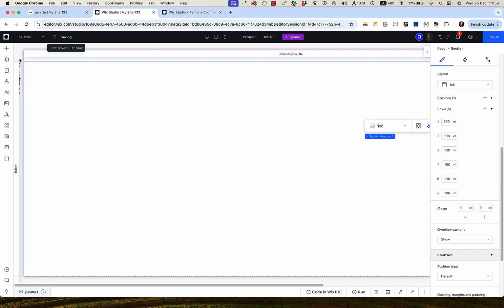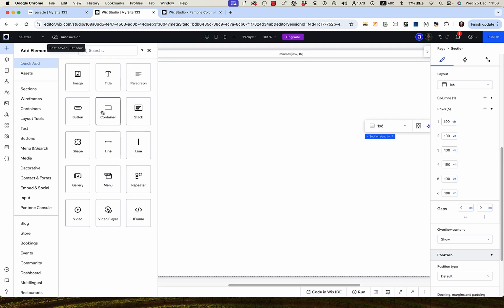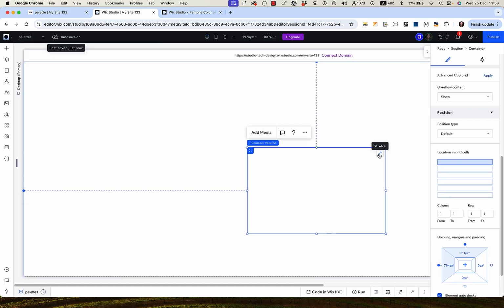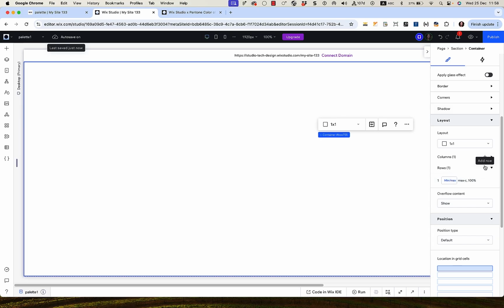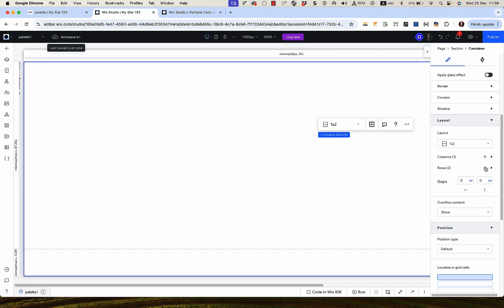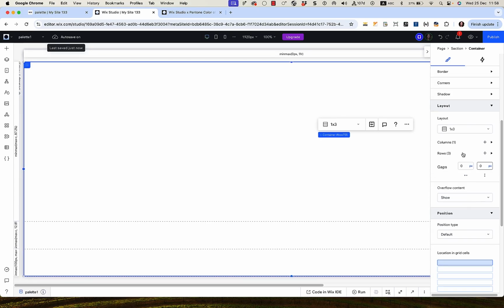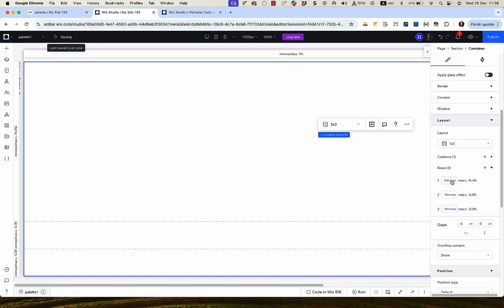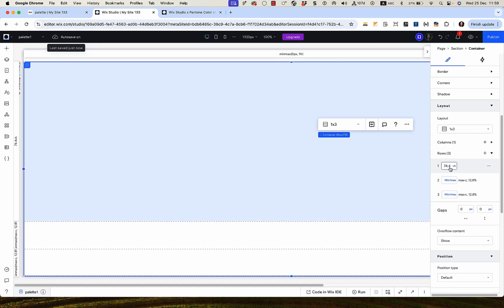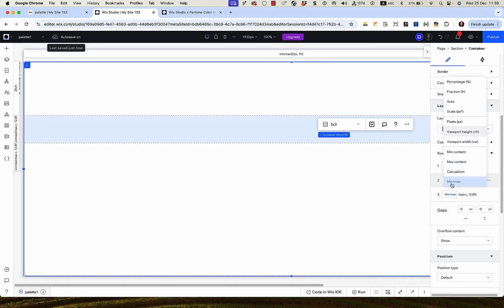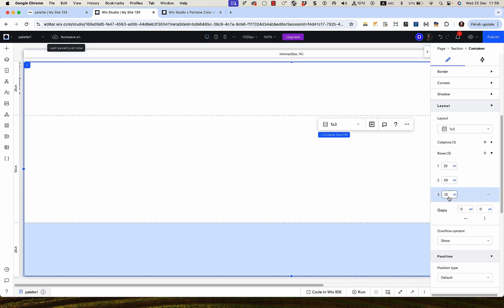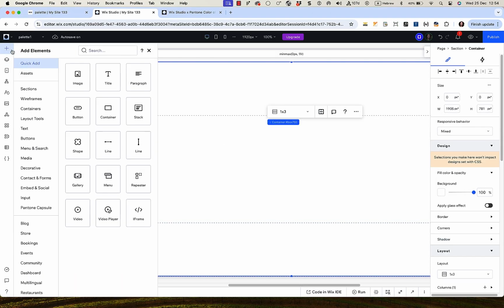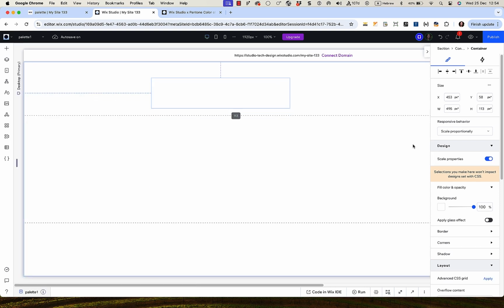First, we will insert the first container. We will also divide it into 3 rows of 25 VH, 50 VH, and 25 VH, so that in the end, we achieve 100 viewport height and it can occupy the entire screen height. In the first row of 25% viewport height, we will place the container with the top text.